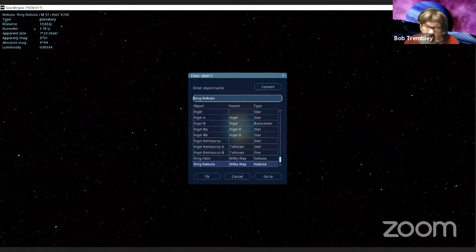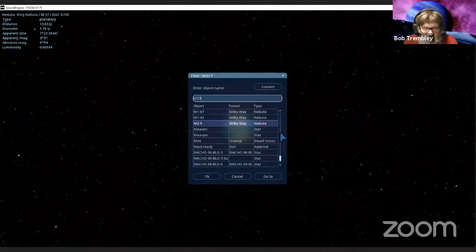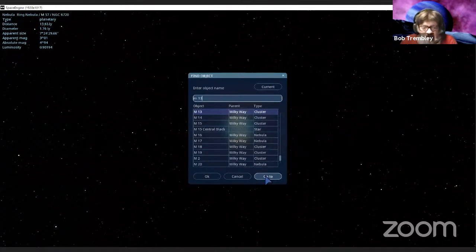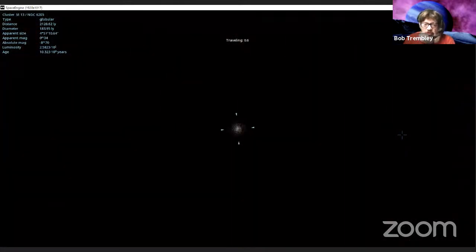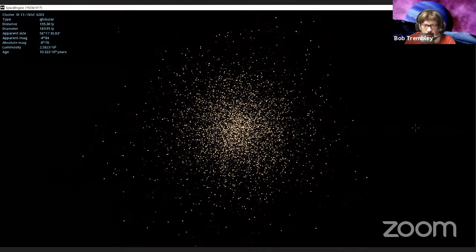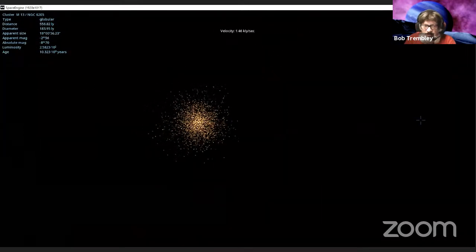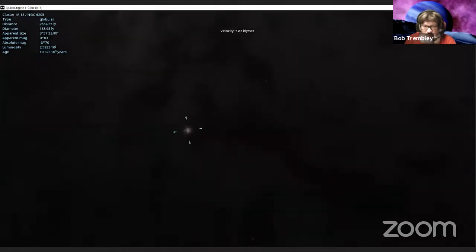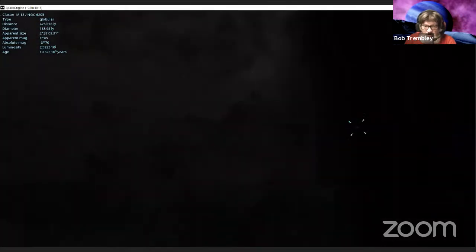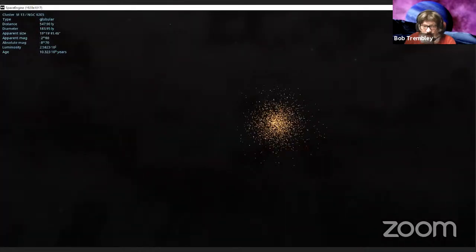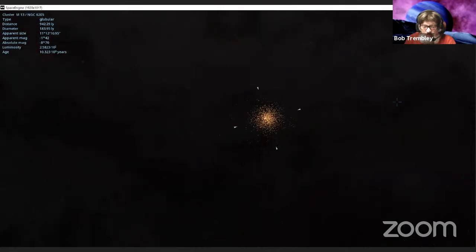So let's go to a cluster. Let's go to M13. Really, you can make me type that in like that? Okay, first let me back off a bit here. So there's M13, and it's really far above the plane of the galaxy there. Again, these are all 3D objects. You can rotate around them. Let's slow it down a bit here. There we go.